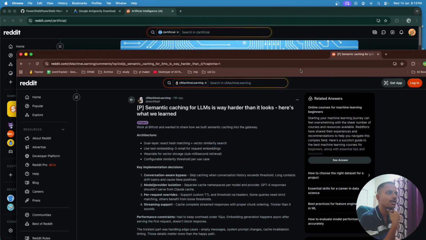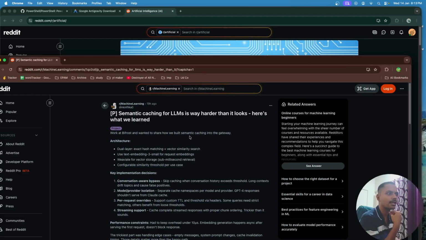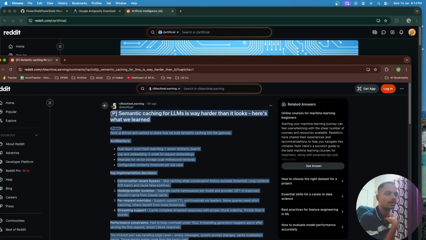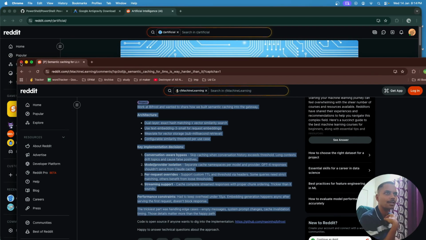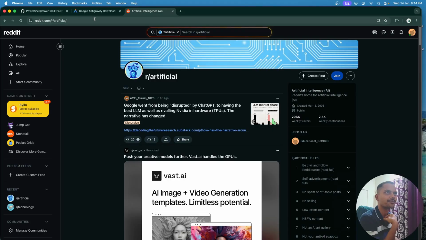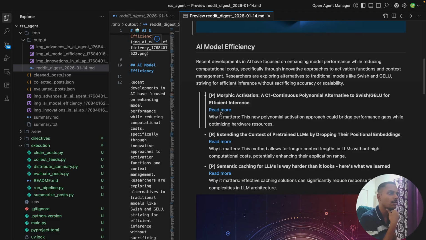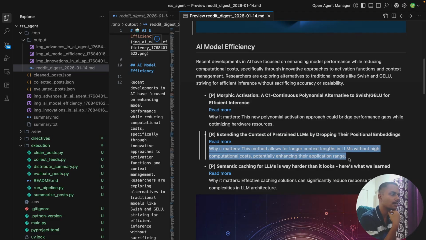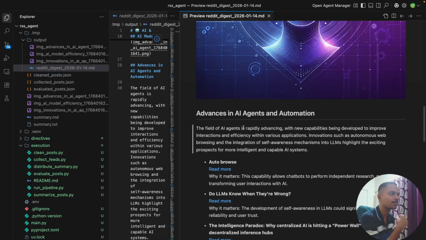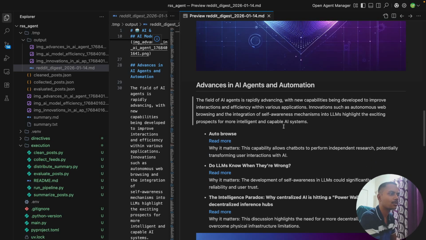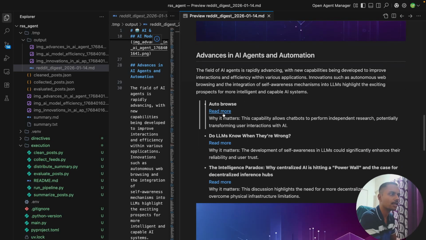You can see this window, so it got all this information, this post, and it summarizes it for us as simple text, and based on that it also provided the link within our IDE. So this is the IDE, and all links are also present. We can get the headings, read more, but small information also it is providing. So you can see here advances in AI agent and automation, the auto browser link is there, and some summarized text is also present.